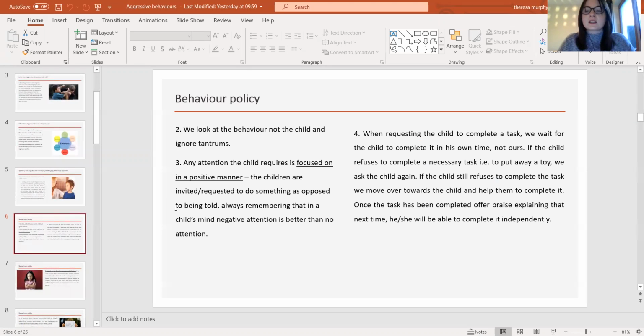Number 4, when requesting the child to complete a task, we wait for the child to complete it in his or her own time, not ours. We do not rush them. If the child refuses to complete a necessary task, for example to put the toy away, we ask the child again. If the child still refuses to complete this task, we move over towards the child and help them complete it. Once the task is completed, offer praise, explaining that next time he or she will be able to complete this task independently.